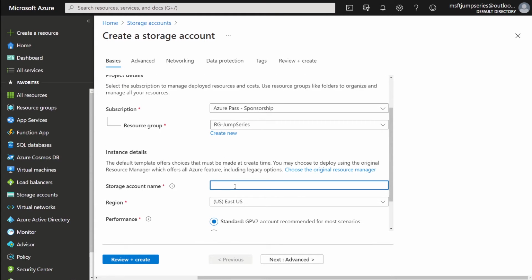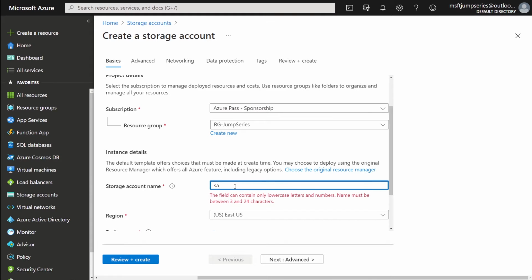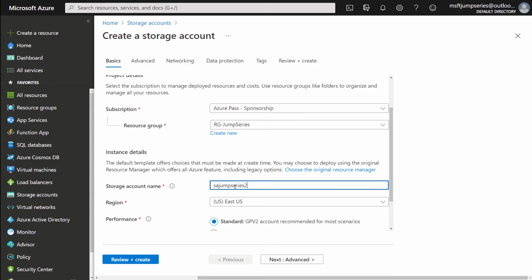Then the name. The name of the storage account is critical because it will be used for an endpoint. I'm going to show you that after this demo. The thing of the name is that it has to be lowercase letters. You cannot use special characters, and it always has to be part of a sequence and uniqueness. That means that you have to use something that hasn't been used on the region. So I'm going to go here and say SA Jump Series 2. Let's use this one.